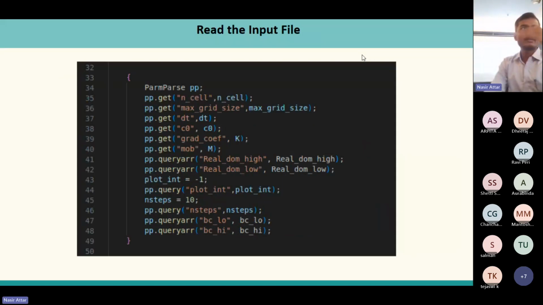Now, read the input from the input file. We have the input file. AMReX reads this input file by using the parse class. It will scan the variable values from the input file and pass them, and it will also scan from the terminal. And it passes them through to the next computation.